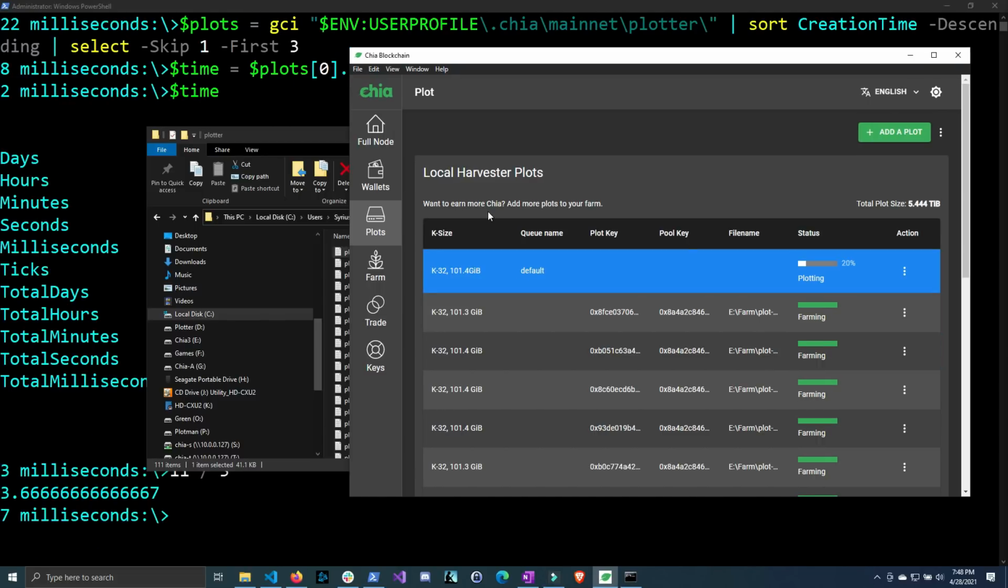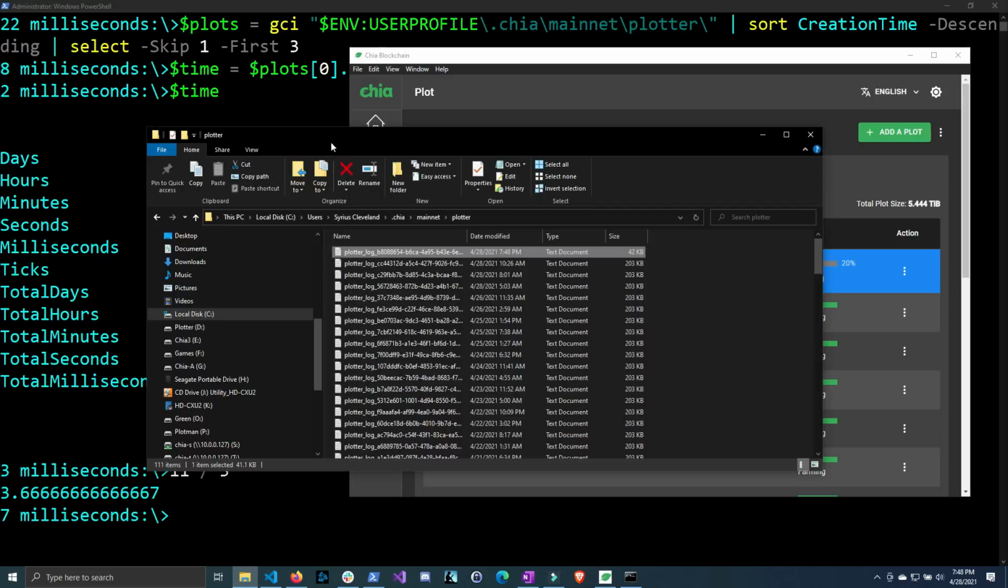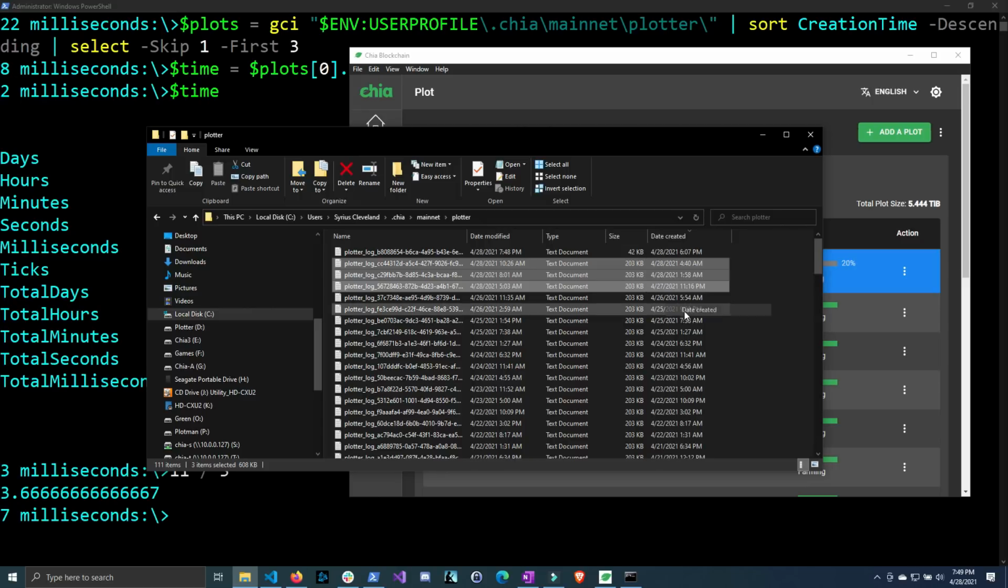Okay, so my 3 parallel plots have finished, and I did start another one right here, so we can just ignore that one. So what we want to figure out is just how long it took to plot all 3 parallel plots. So we can find this out by going back to the log files, and we'll skip this one right here because this is the one I just started, and we'll want to look at these 3 parallel plots. Now what we want to do is add in a column called date created, and this will show us this property. So what we're going to do is take the time when the first plot was started and take it to when the last plot finished.